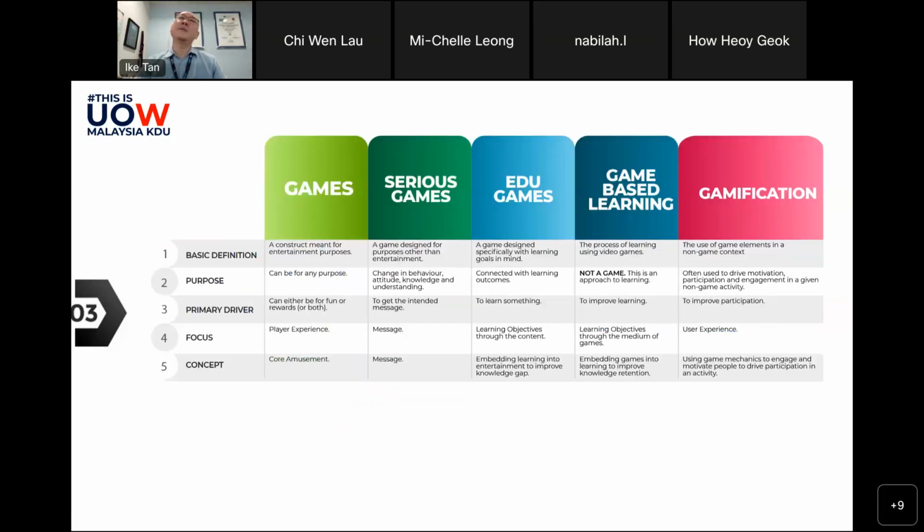All right. Games are divided into these 5 categories. You have your normal game, which are the video games, board games, computer games, and it's a construct meant for entertainment purposes, and the focus is for amusement. You have serious games. So serious games is the polar opposite of normal games. Serious games is games designed for any other purposes besides entertainment. But serious games uses game engines. That means you have to use the game itself for any purposes besides entertainment.